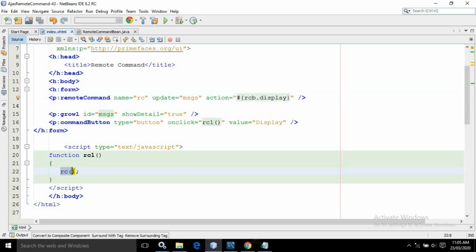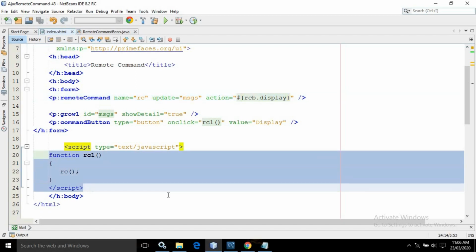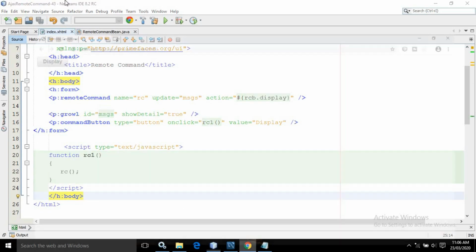This means whenever this rc is called, it fires the action attribute of the remote command, and whenever this action attribute is fired, it will call the display method of the managed bean. This means with the help of this remote command, we are calling the method of the managed bean by using JavaScript. Now let me show you.